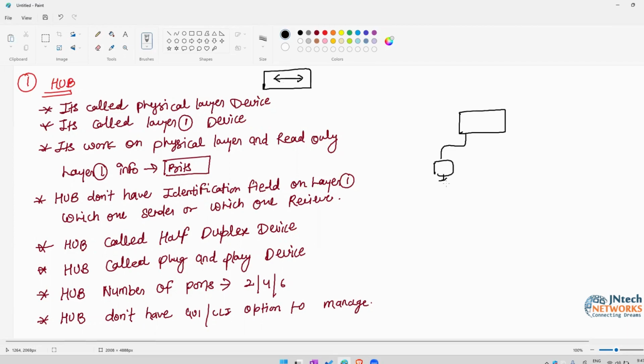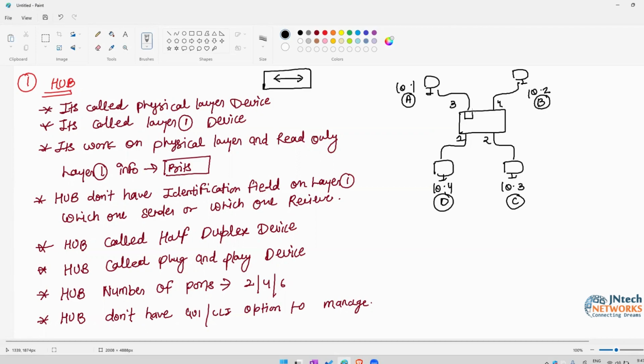On this side we are connected to user 1, 10.4, MAC address is D. This side we are connected with 10.3, MAC is C. This side we are connected with one more user, 10.1, MAC is A. This side one more user, 10.2, MAC address is B. This one is port 1, port 2, port 3, port 4. This kind of ports are available inside the hub, and all ports are connected this way.